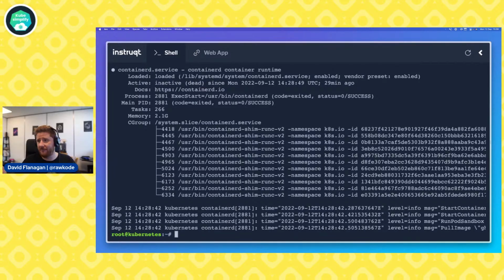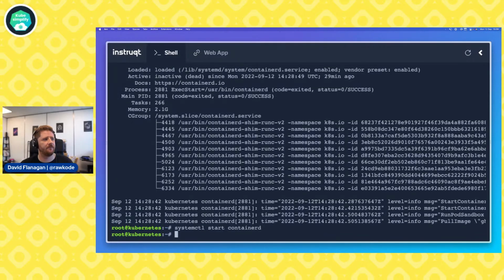So the problem is that some random operator, my terrible automation, has accidentally disabled containerd, maybe for routine maintenance, who knows, but they forgot to start it again. So you can fix our first symptom with systemctl start containerd. And we're going to give that just a few seconds.